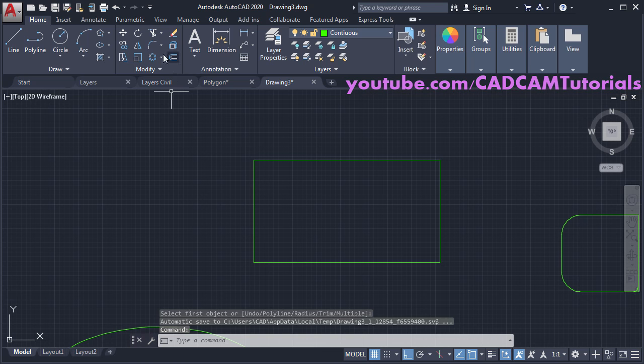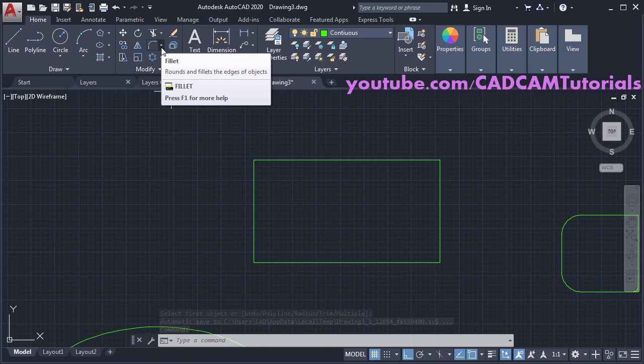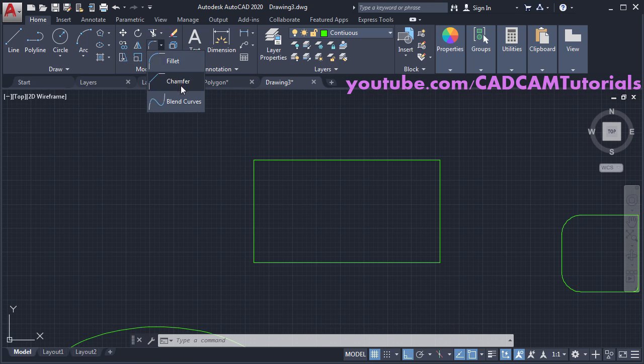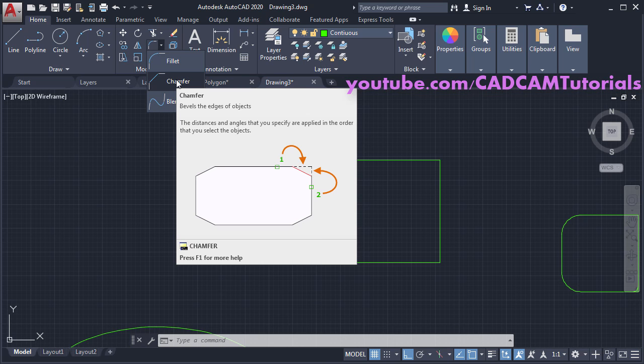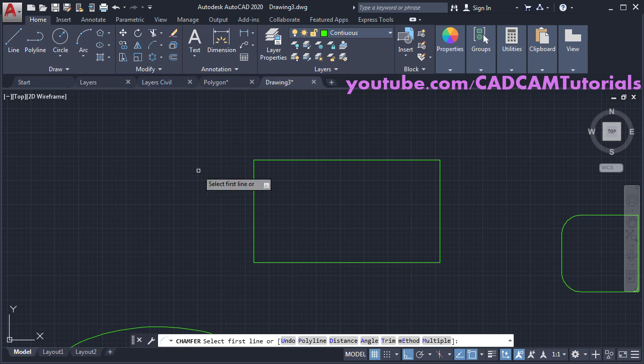And in the set of fillet there is one more command. Click on this arrow, which is chamfer. And keyboard shortcut for chamfer is CHA enter, that is first three characters. Click on chamfer. Then most of the options are same as we have seen in fillet. So undo or polyline, trim and multiple. Those are the same as we have seen in fillet command.